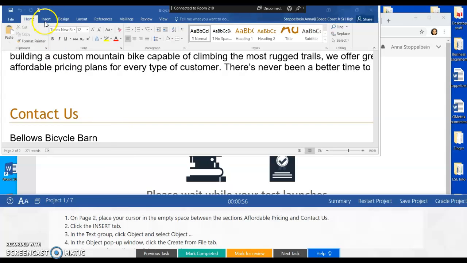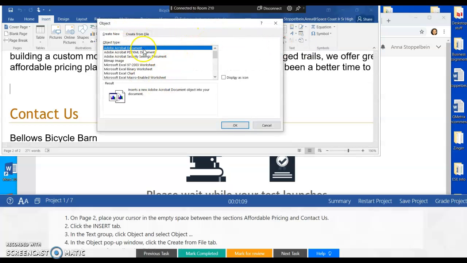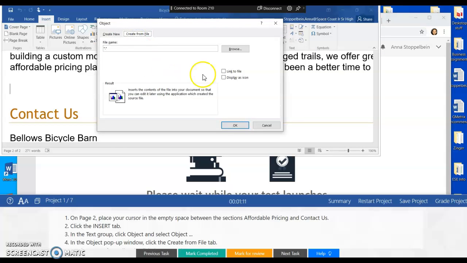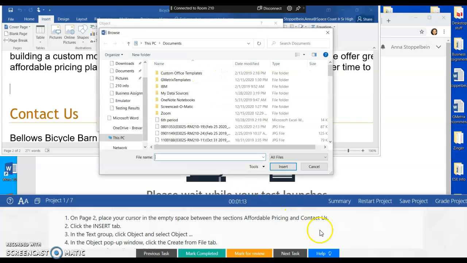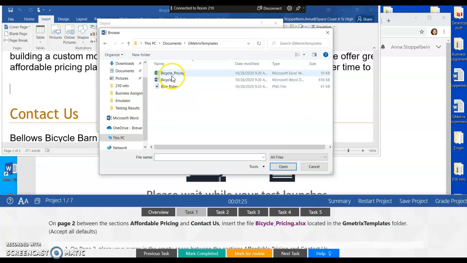So on this one, you go to the insert, and there should be an object, which is here. I'm going to click this. It's going to give me the create from file. I will browse looking for what it's asking me in the question. So it wants bicycle pricing. So I have to go up to the GMetrix files, and from there, here's the bicycle pricing.